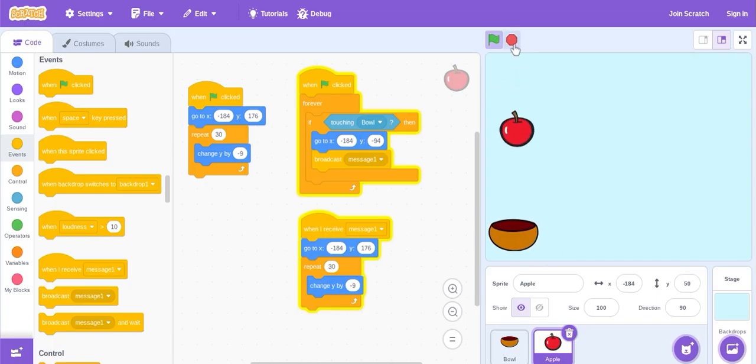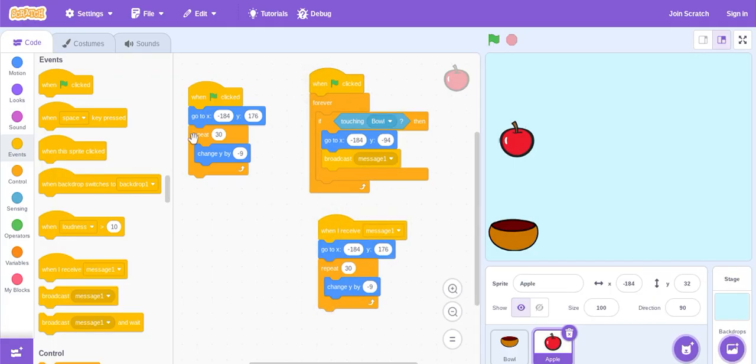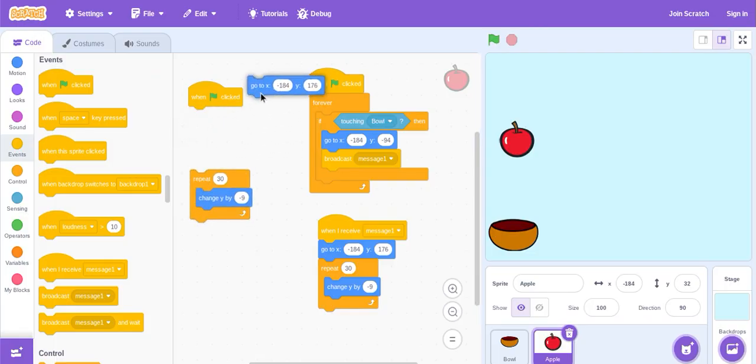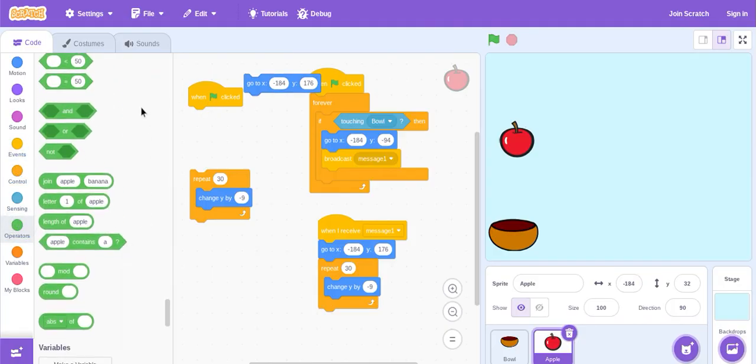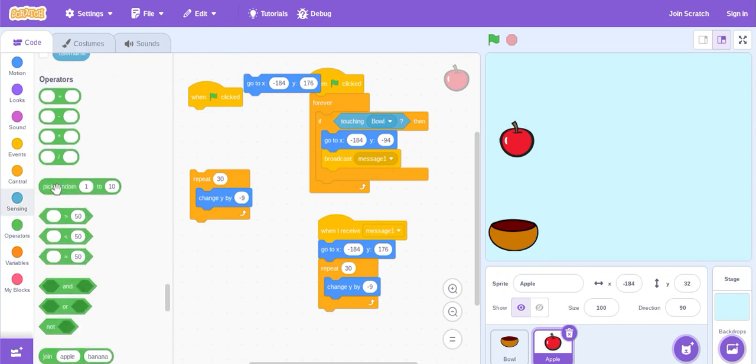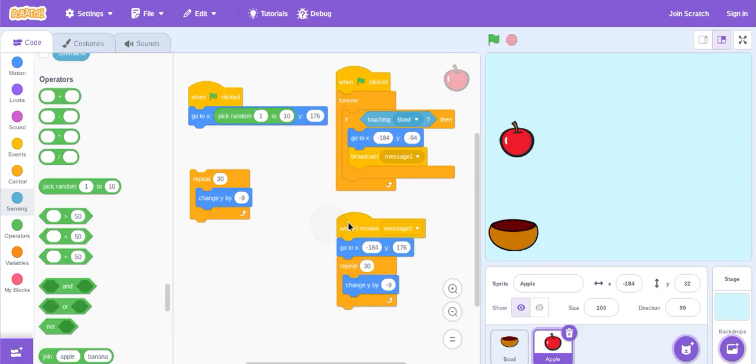That's new. But this apple is coming from one side. It needs to go random sides from the up. So I'll make it that when the green flag is clicked, it'll not go to this position. I'm going to go to the operators category and get this pick random block. So it'll pick random the X position, but not the Y position. Why that? I'll describe it again.